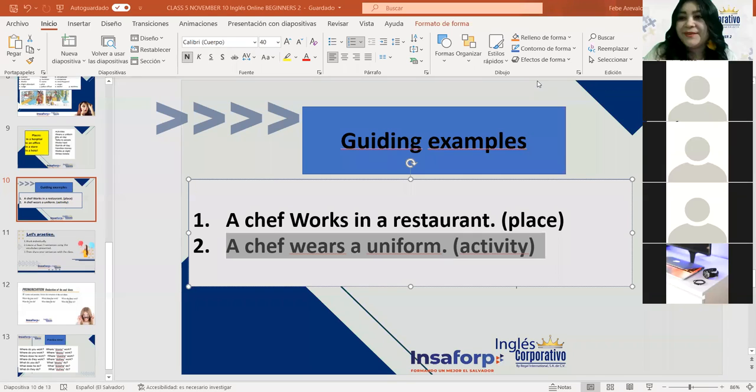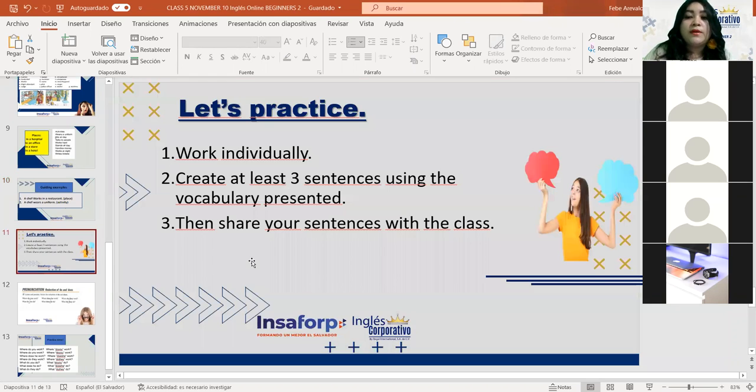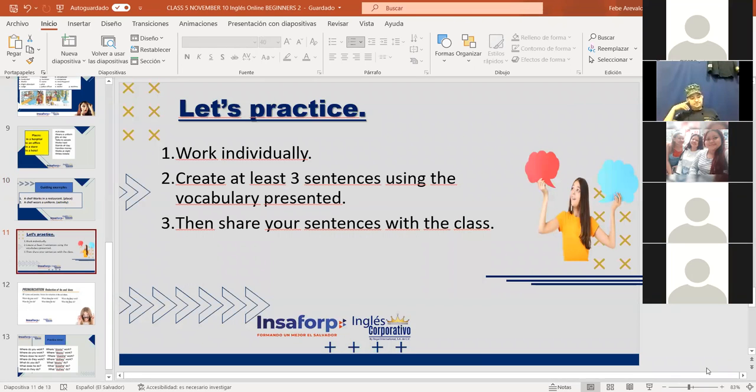I'm back. Thank you guys for waiting, all right? So let's see everybody. Let's check. These are the guiding examples. What are we going to do next? Let me move on. Let's practice. Let me have Lourdes, can you please read the instructions? Yeah. Let's practice. 1, word individually. 2, create at least 3 sentences using the vocabulary present. 3, then share your sentences with the class.